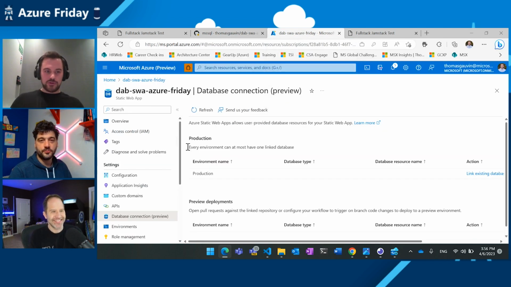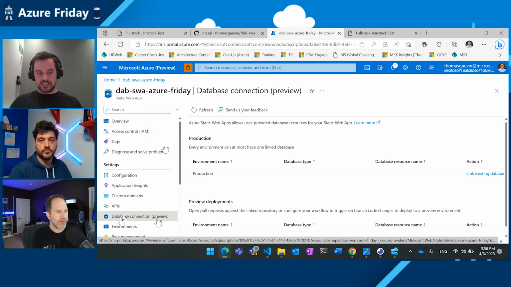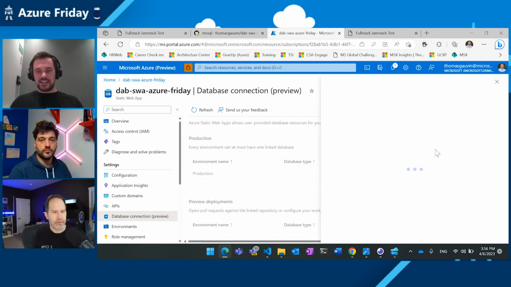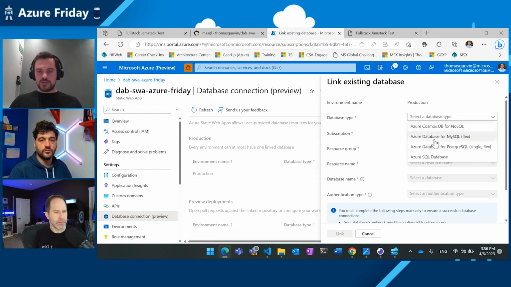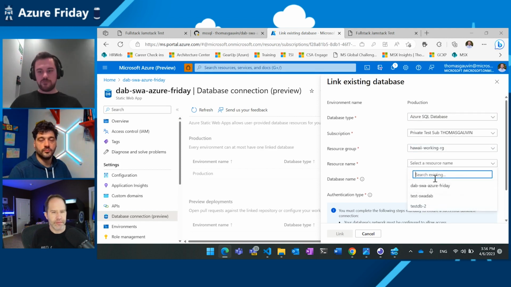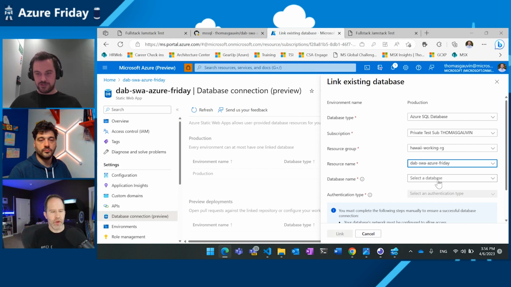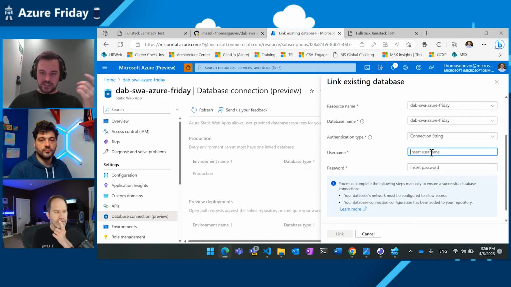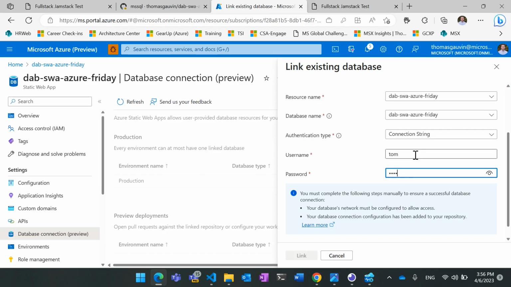So when we're in the portal, we can head on over to our static web app. And then when we go to the database connection tab, we can go and select which database we want to connect to, depending on the environment. So right now, I'm going to be connecting my production environment and linking it to a database. So here, I have an Azure SQL database. My resource group, we tried to make this as simple as possible for you. No, this is very clean, very easy. Yeah. And so I selected my server and my database, and then I simply have to give my authentication credentials.